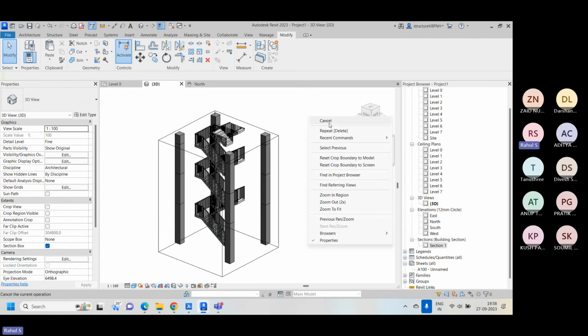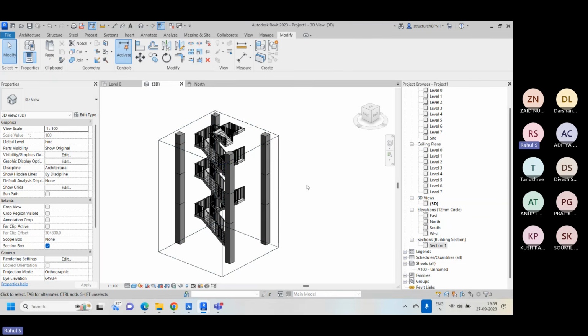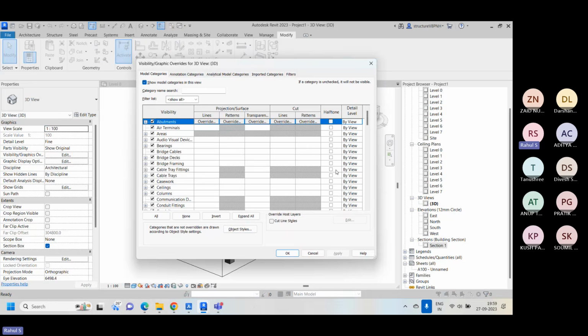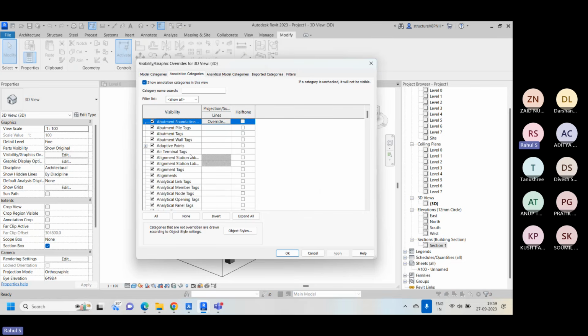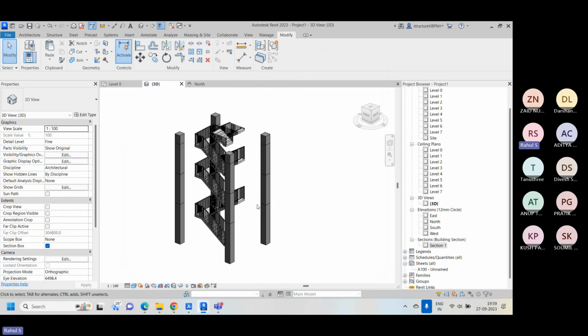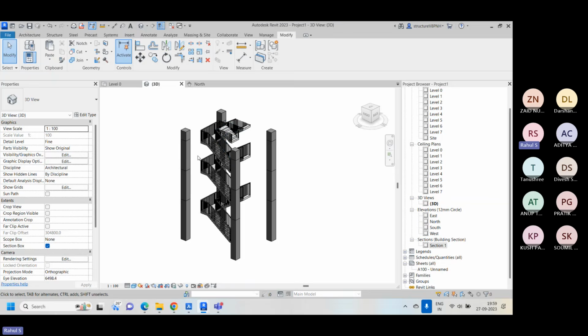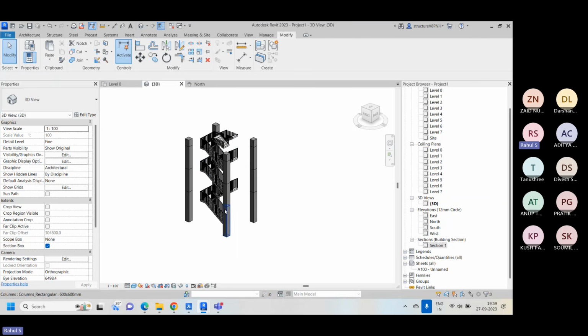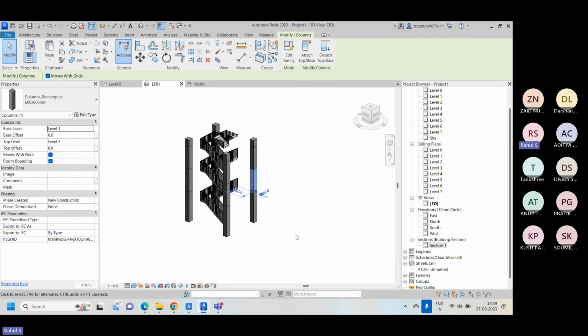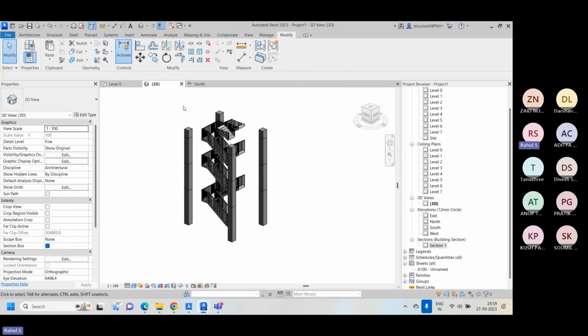Now, in many cases you can enable the section box but you cannot see it in your 3D environment. Why? Because if you press VG and go to the Annotation category, you first need to turn on the section box. If you turn this off and say OK, I'm not able to stretch it. I know I have applied a section box, but if I want to stretch it somewhere, I cannot do that, because I'm not able to see those edges as I have not turned on the section box.